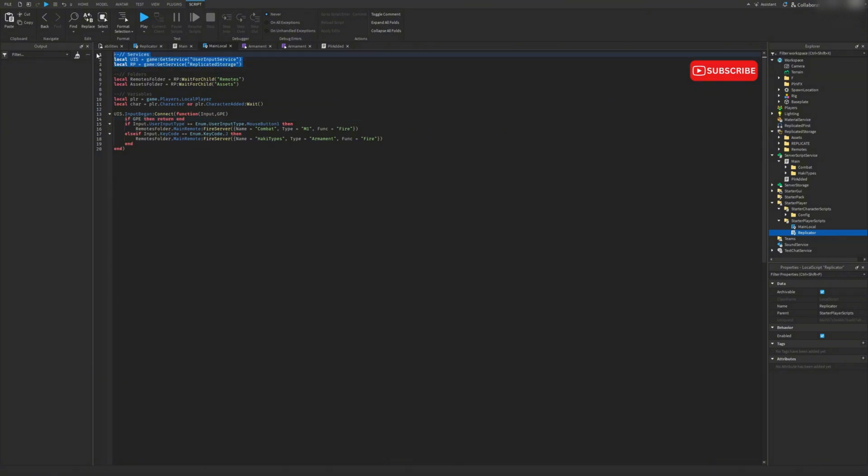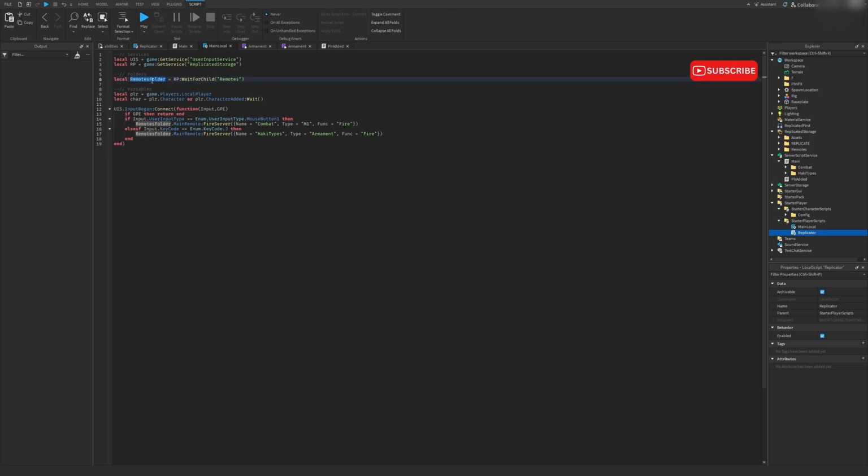We need 2 services, UserInputService and ReplicatedStorage. And then the folders that we need are the assets. We don't need the assets, so just take that out. But we need the remotes folder. And obviously we need the player and the character. This isn't actually needed right now, but you'll have other things in here that will need it. For the moment you don't need these though. Like for this you don't.